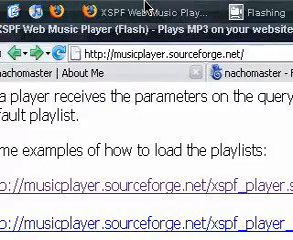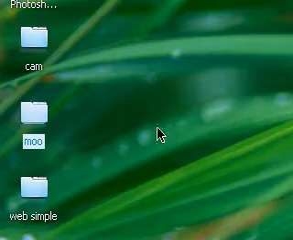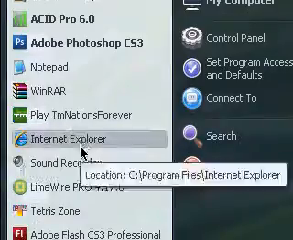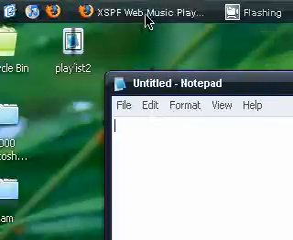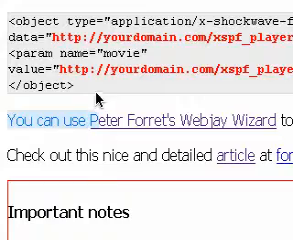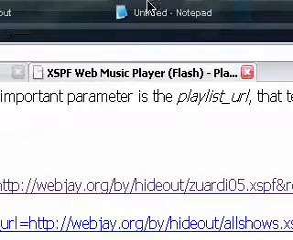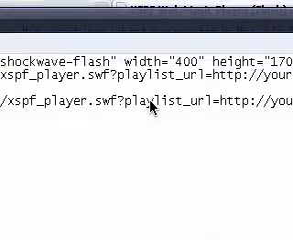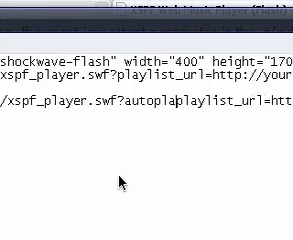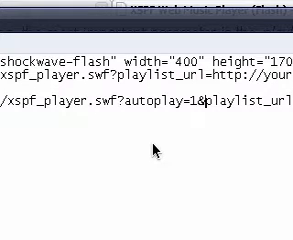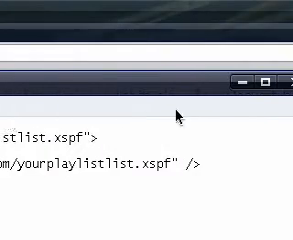Watch. If you want to autoplay, go to Notepad. Go where you embedded it, and just put autoplay equals 1, and don't forget to add that, and the playlist would autoplay.